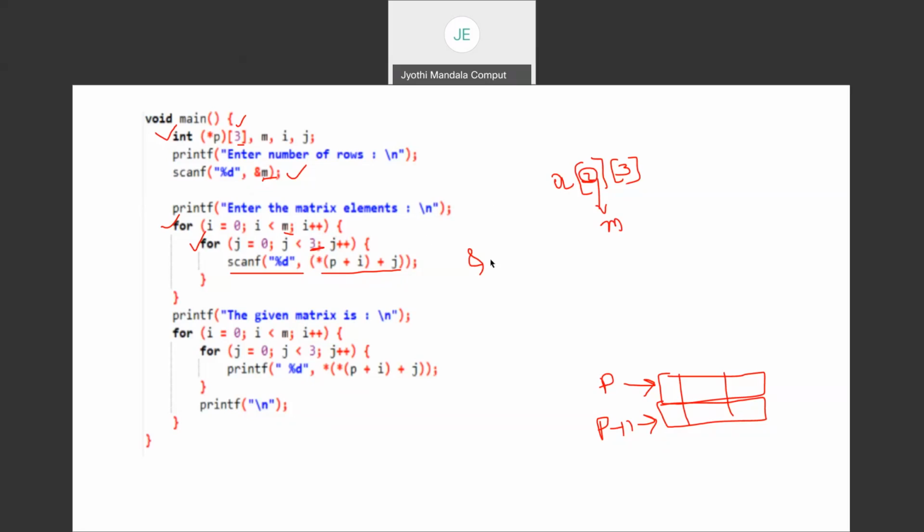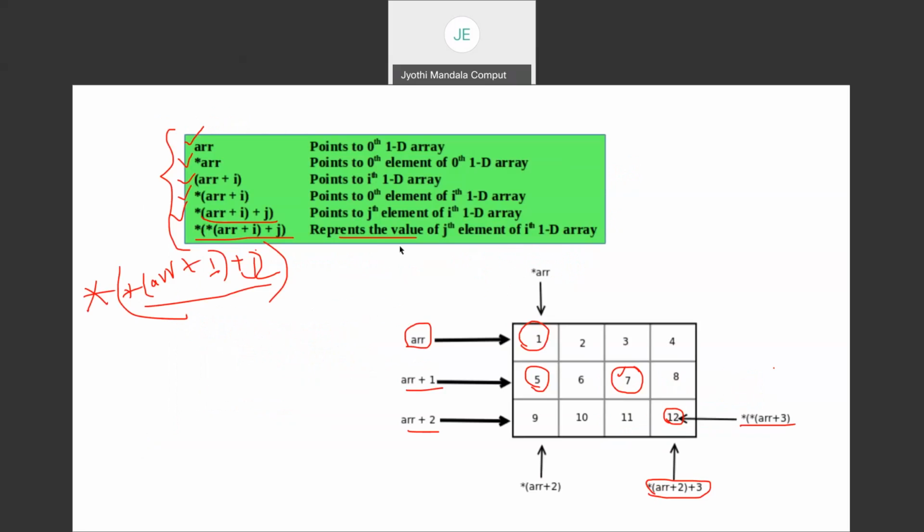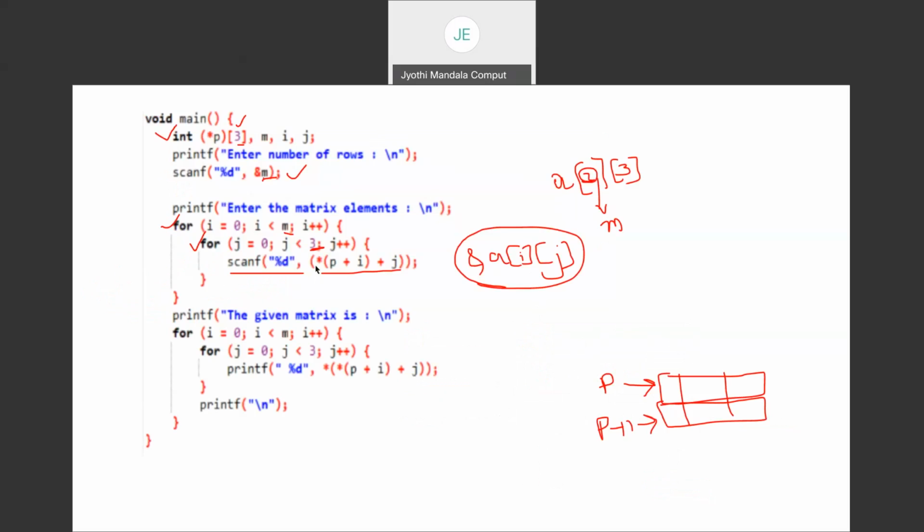And how we used to write scanf percentage d ampersand of ij. Now I already told you, if you are using a pointer concept, how will we get this address? We need to get this address. Got it? Shall I show you the earlier slide? How are we getting an address? We are getting the address using this location, star of the pointer variable you are using, plus I plus j. Same thing we have to write here, star of p plus I plus j.